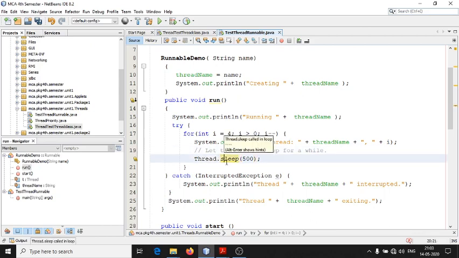Now if this thread stops for half a second and I have another thread, then this will give the time to the other thread. So that means the other thread will start running during that time. So after printing one value of i, it pauses for half a second, right? And in that meantime, it will start executing the other thread.